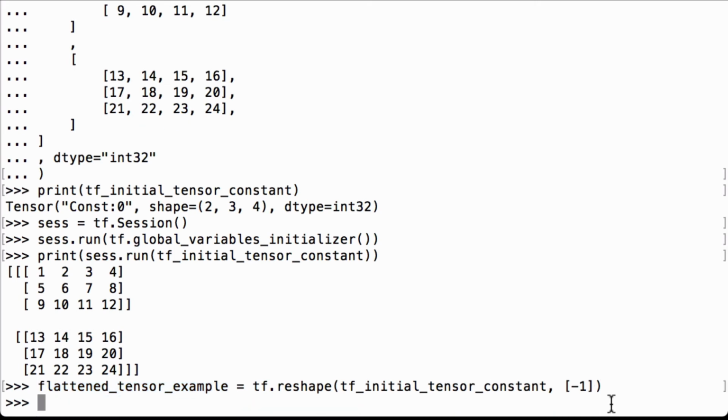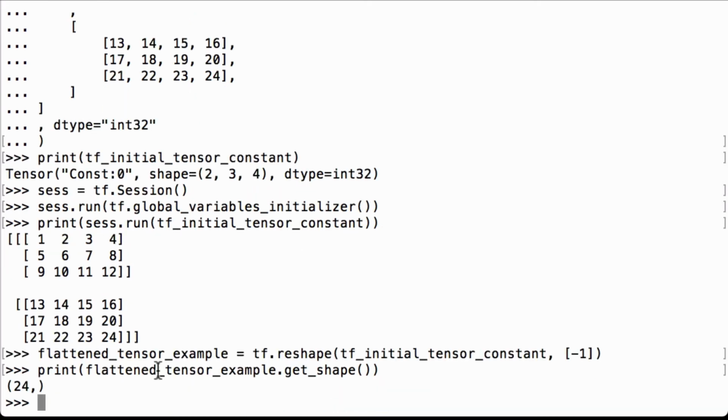Now that we have our flattened tensor, let's use the TensorFlow get_shape operation to see what shape our flattened tensor has. We see that it's 24 comma, so it is a flat tensor with 24 elements in one dimension. So we went from a 2 by 3 by 4 tensor to a flat tensor with 24 entries. Let's print the flattened_tensor_example Python variable to see what the tensor looks like.